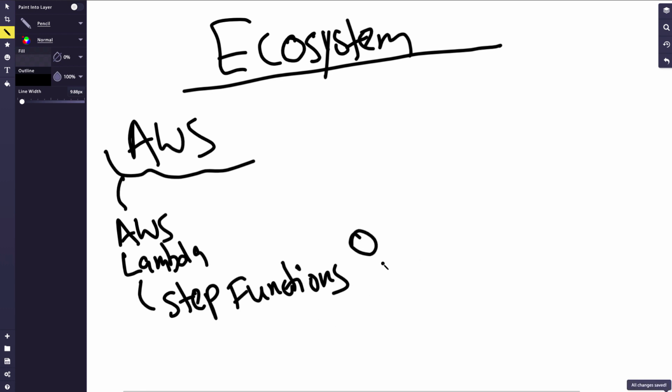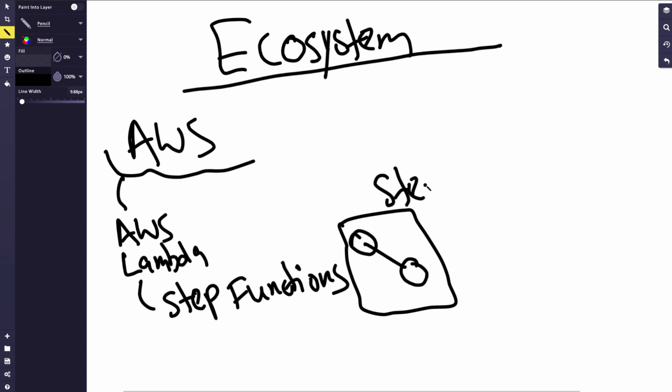And what step functions do is they will connect different Lambda functions together. So basically, you can take one Lambda function, hook it up so that the output goes to another Lambda function, and you can encapsulate this in something called a step function. And so you can chain together many different operations. So that's a little bit of the lay of the land with AWS.